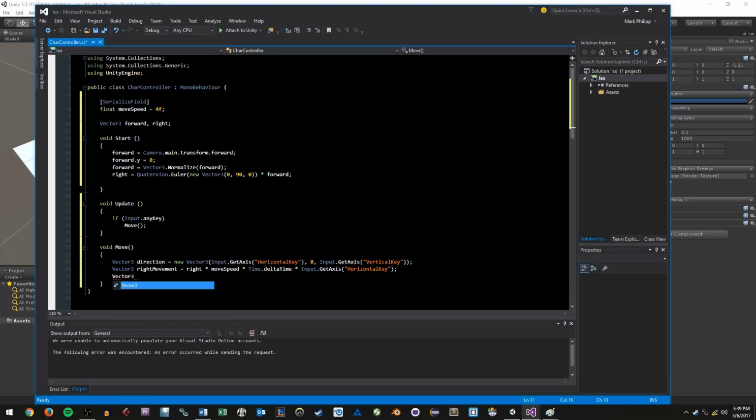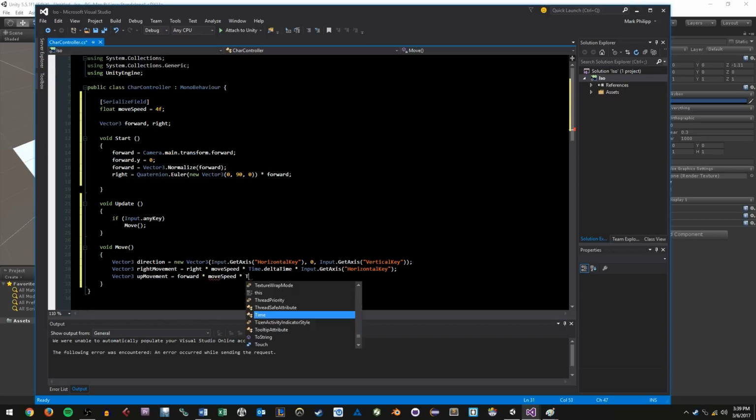And then you do Vector3 upMovement equals forward times moveSpeed times Time.deltaTime times Input.GetAxis vertical key. So we have pretty much the same logic here. The main difference is we're now using our vertical key input and our forward vector to handle what our up and down movement is.